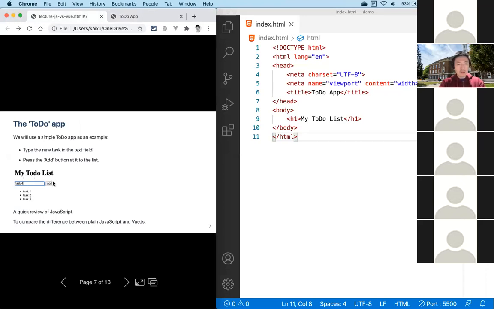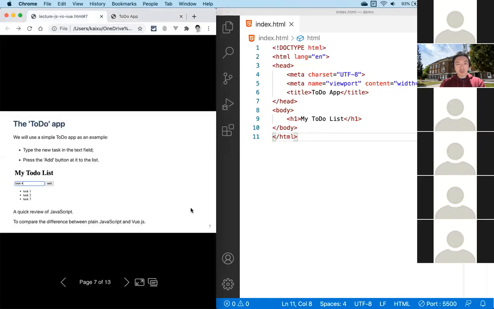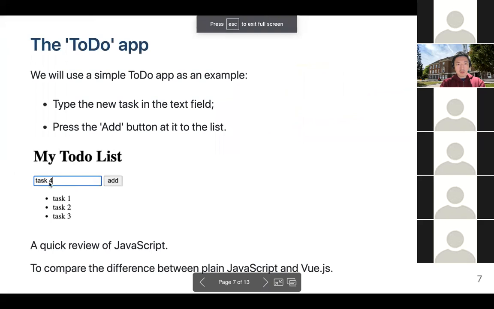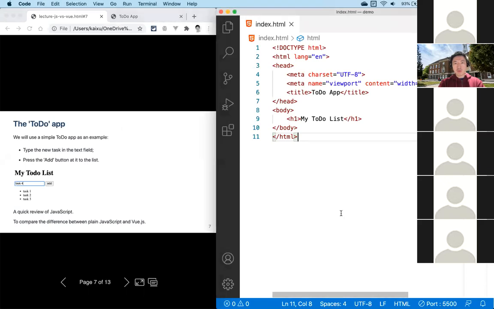We can add this one, which is a text field plus a button. Yeah. Okay, and does anyone know how you add, say, a text field and a button to the page? This is a quick review, something you should have studied in the second year module. Anyone?